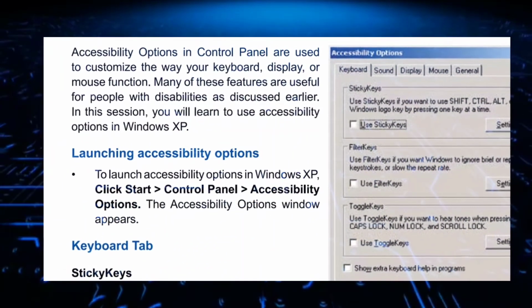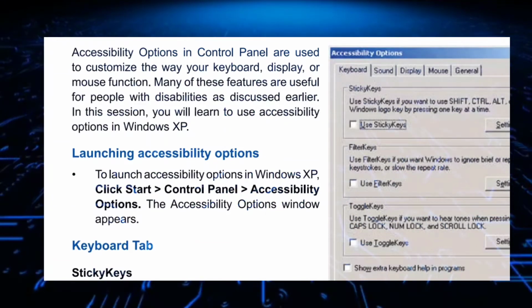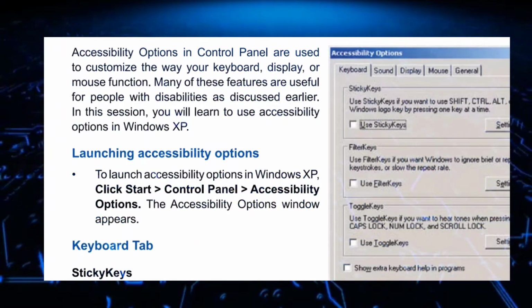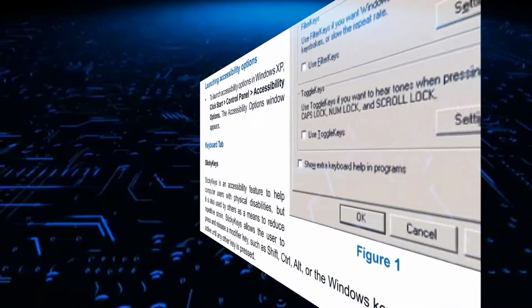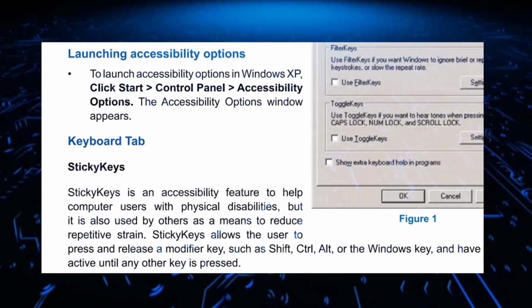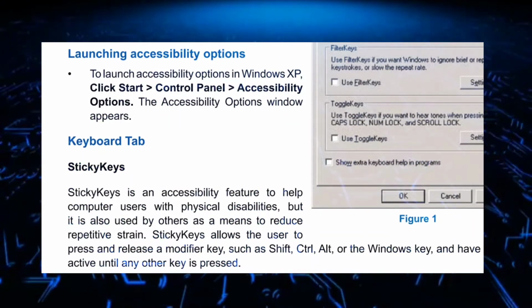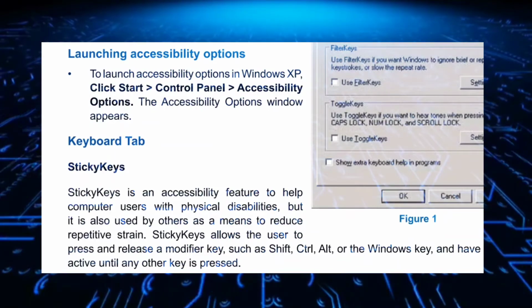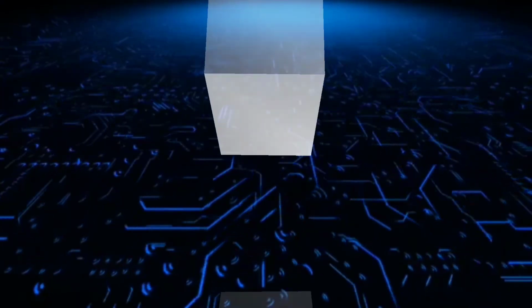Dear children, accessibility options in Control Panel are used to customize the way our keyboard, display or mouse function. Many of these features are useful for people with disabilities. There are different accessibility options. Keyboard, Sticky Keys. Sticky Keys is an accessibility feature to help computer users with physical disabilities.